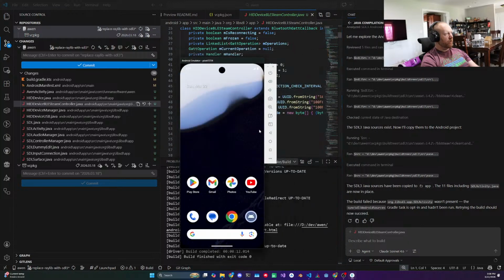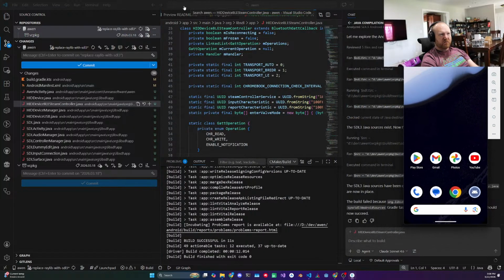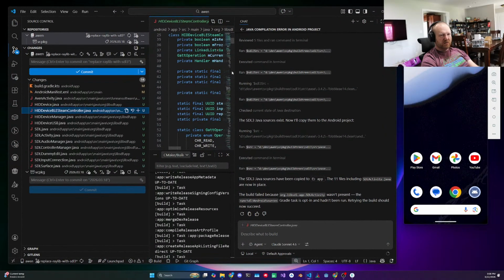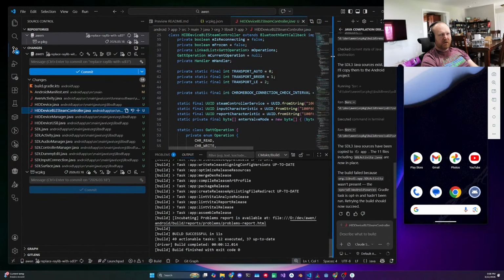I gotta remember, maybe someday I'll have people watching vertically, so I need to make sure stuff is front and center. All right, so we'll do that. We'll move this like this. Cool. Collapse the.